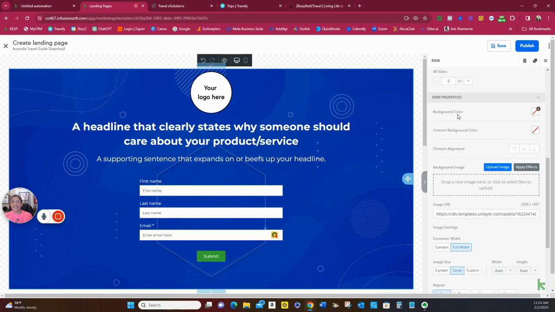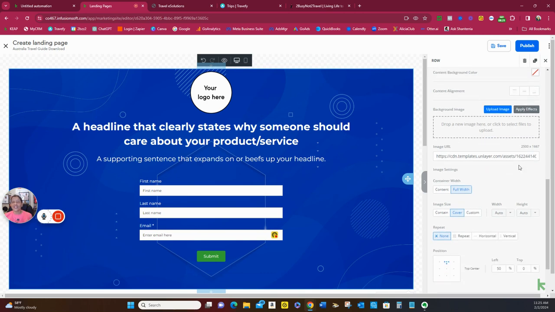How did I know there's an image there? So again, as we are looking at the row, because that's what we're dealing with, we're looking at the row properties. As we scroll down, we tried the background color. We didn't get any change there. Content background, of course, is changing the background for each of these content sections. And then as I continue to scroll, I said, well, wait a minute, something's not changing.